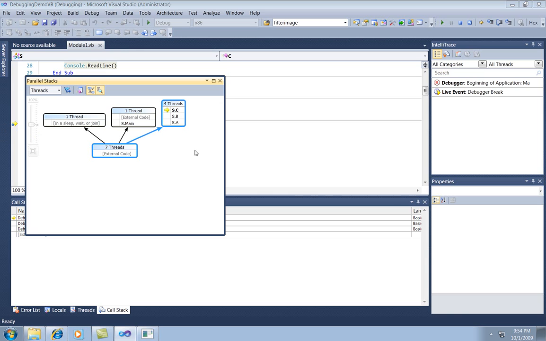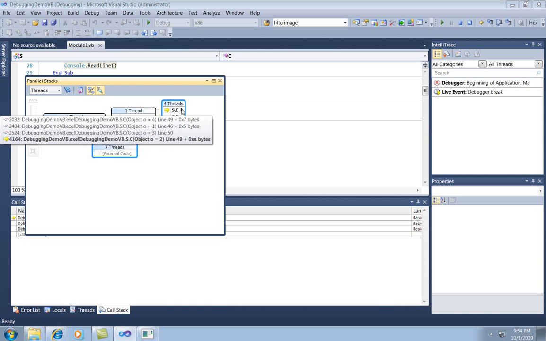Now, if I hover over the header for this box, there we go, it'll show me details. It's got the thread ID and the type and which thread is current. The one that's current is the one here in bold.